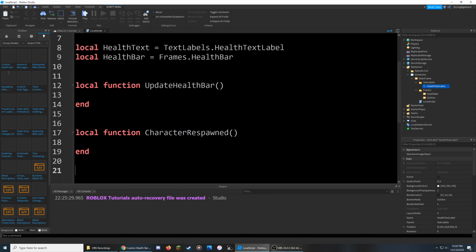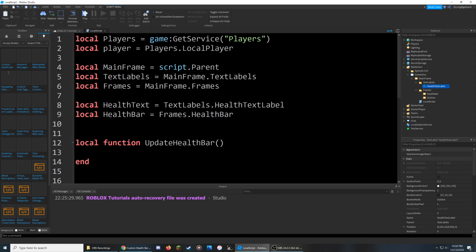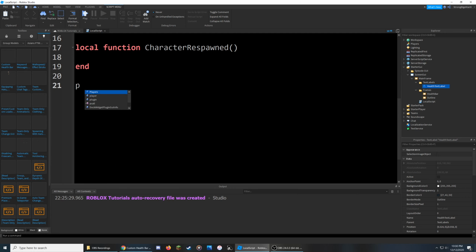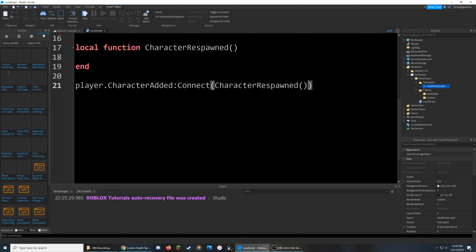So to do this, we can go down a few lines and start by referencing the player from line 2. So what I could say down here is player.CharacterAdded:Connect, and inside the parentheses, I'm going to type in the name of the function, which in this case will be characterRespawned. Here I'm using an event, which is going to be listening for something to happen. And in this case, it's going to listen for whenever the player's character is added into the game, whenever they respawn by any means. And whenever that happens, it is automatically going to connect it to the function that is called characterRespawned.